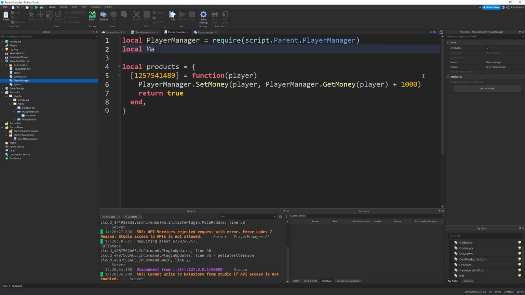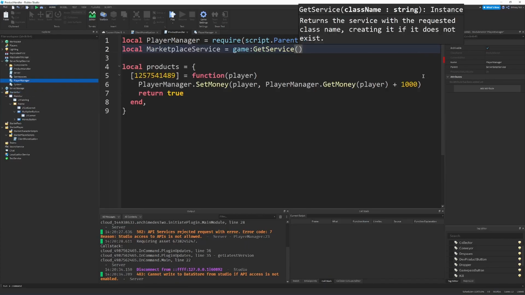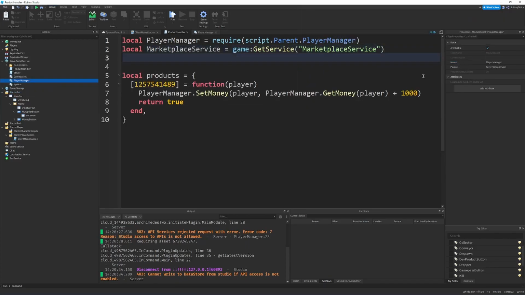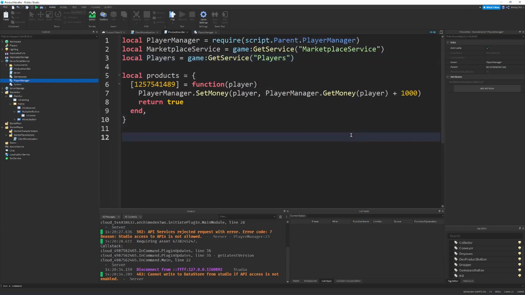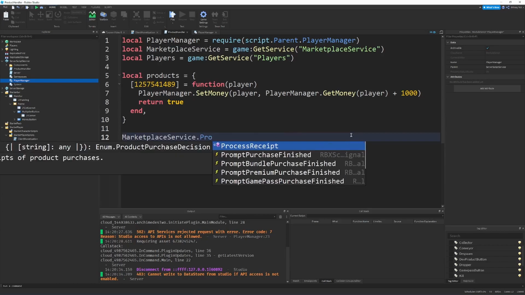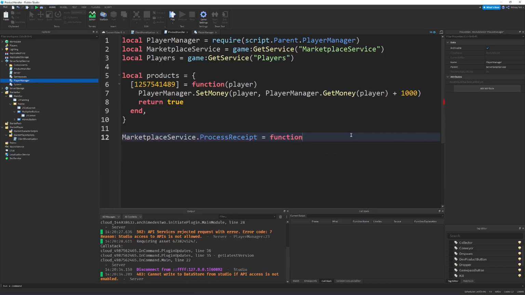So now I'm going to define the MarketplaceService because we'll need that. And we'll set this equal to game:GetService MarketplaceService. There we go. And then I'll also need the player service. I'm going to do local Players equals game:GetService Players. So now at the very bottom below our products, I'm going to say MarketplaceService.ProcessReceipt equals function. And then this will take in a receipt info, which I'm just going to call info.